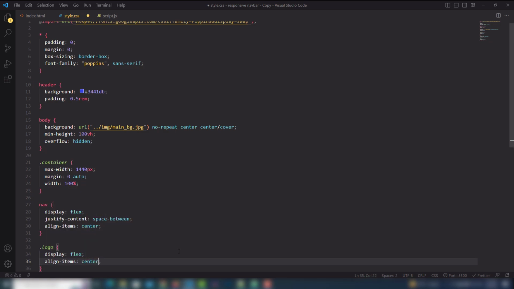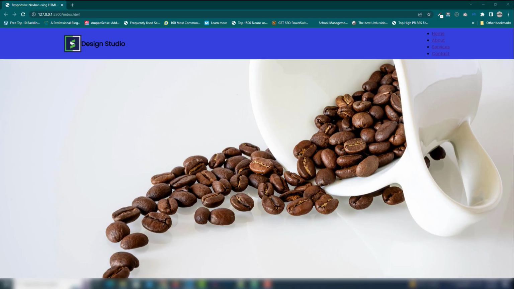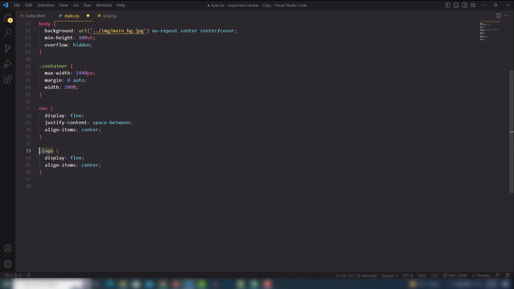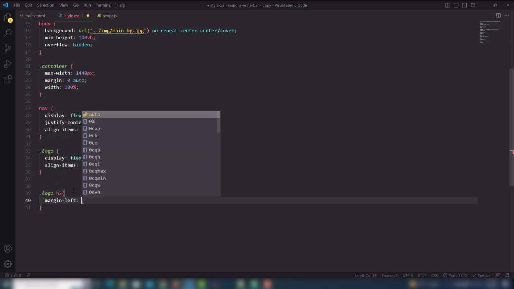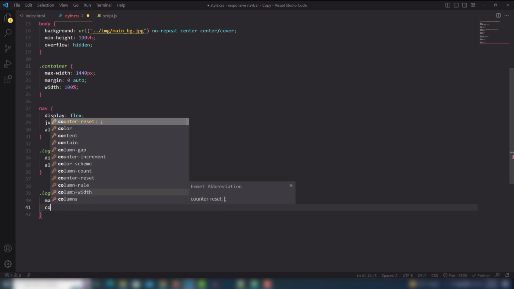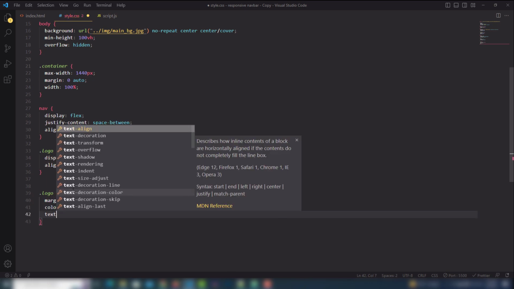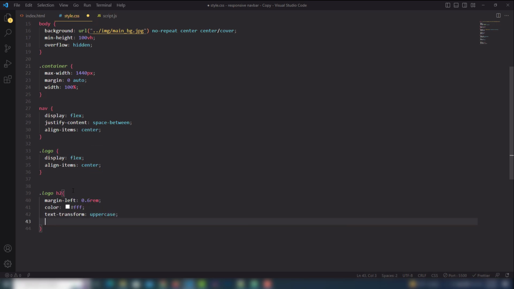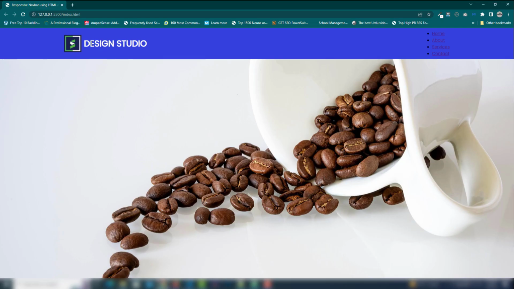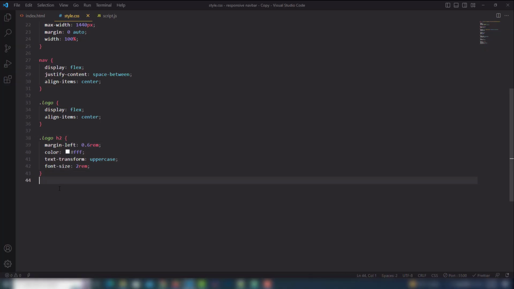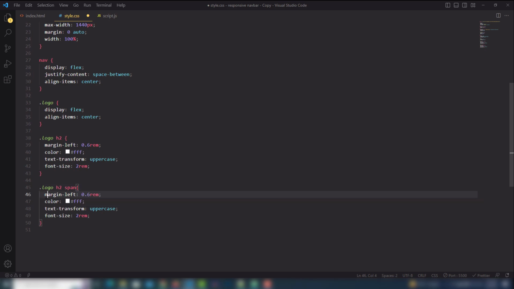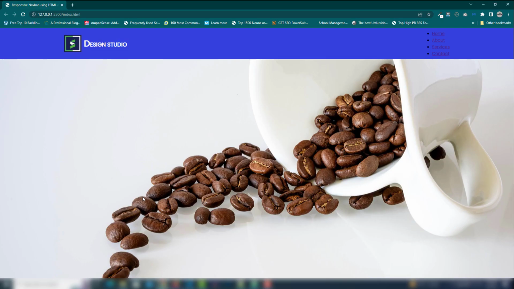And also I need to use align items center to display the image and our text in the center of the line. Next one, I want to make a space between our image and logo, so I need to select the logo, h2, and h2 I'm going to use margin left 0.6 rem is best, and color will be white, text transform uppercase, and font size I use 2 rem. So let's look at that, right? But I want to display those text in the normal font size, so I need to select span tag, and font size will be 1.3 rem is best. So let's look at that, right?